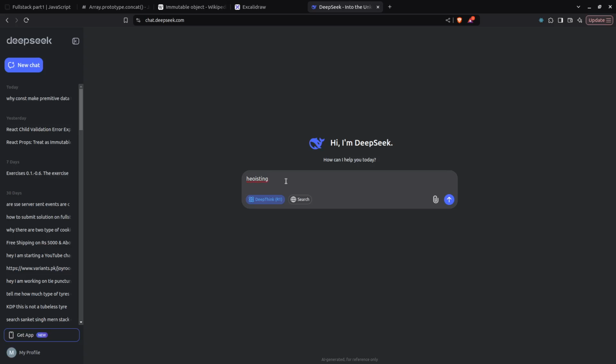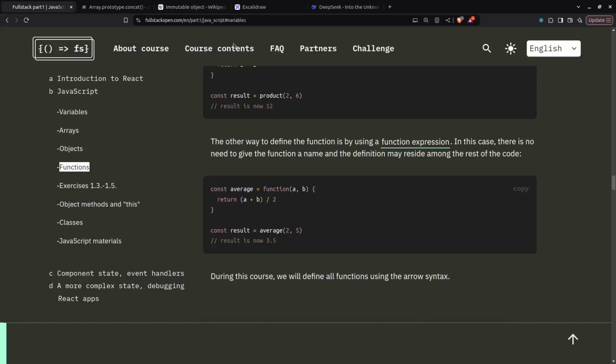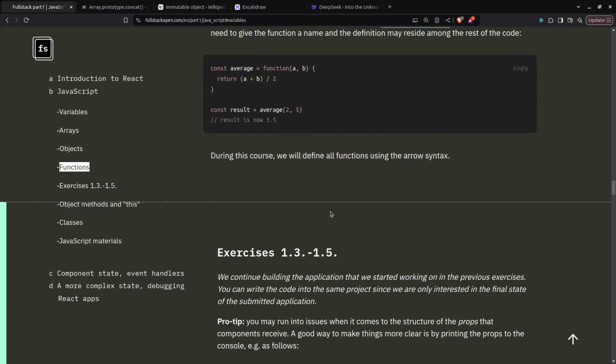I even got spellings. String in JavaScript. Okay, I mean function expression.